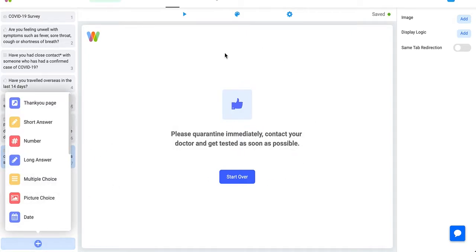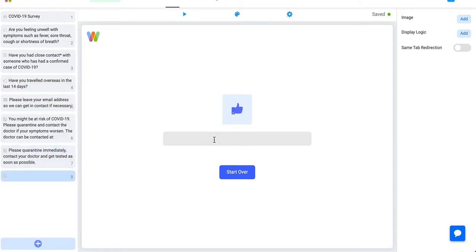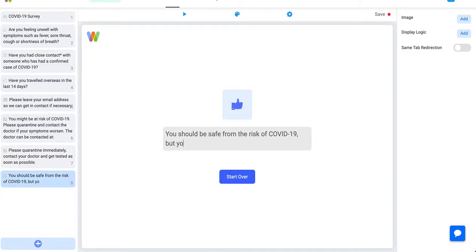So this will be the thank you page if they're at the most danger or their answers suggest they're at the most risk of COVID-19. But we'll also tell them that they still need to self-quarantine.